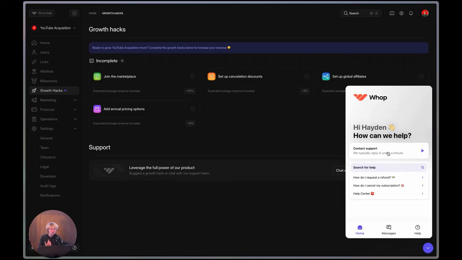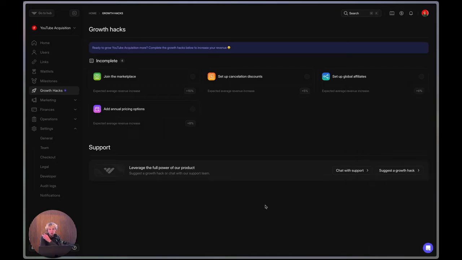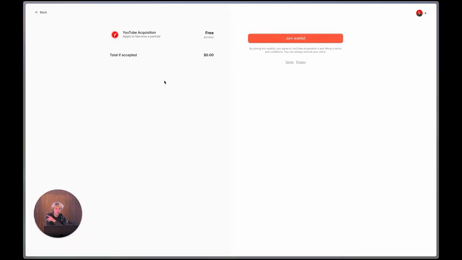And also at the help desk, it says they typically reply within 1 minute. And usually with other software companies, they don't even reply to you within the first day. And if any of your community members have a question, Whop is there to handle all the support FAQs within the first minute. The other cool thing about Whop is you can actually have wait lists for your Whop storefronts.